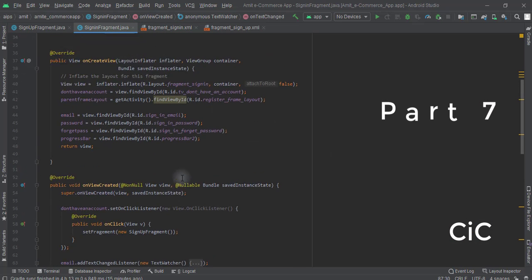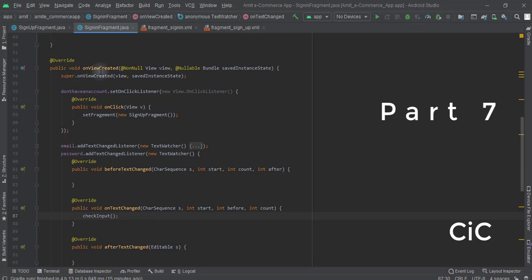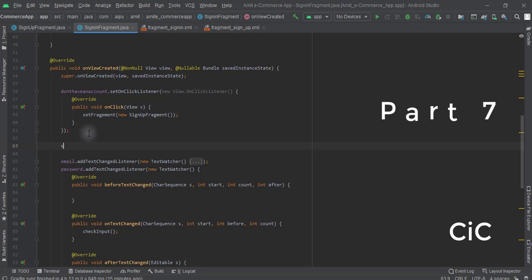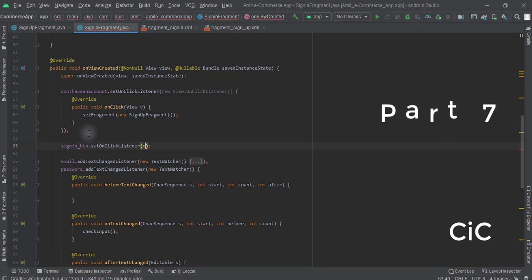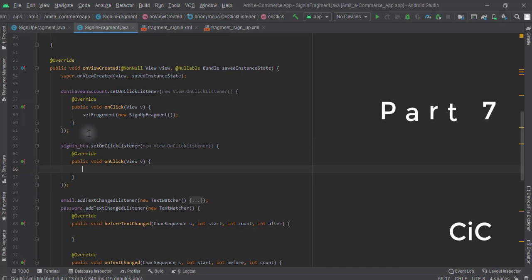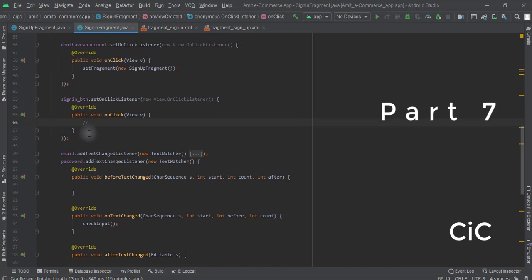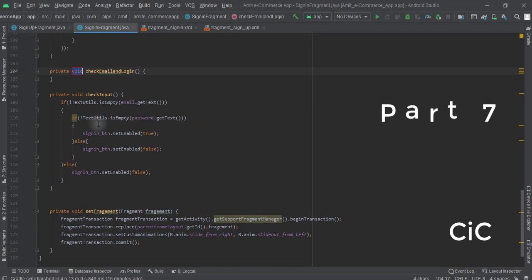So let's declare the on click listener. Here in this onViewCreated method we will declare that also. So sign in button dot setOnClickListener, new View.OnClickListener, and we will declare the method. Let's declare the method, checkEmailAndLogin. Okay, so create this method in the sign in fragment, and let's check the email here.